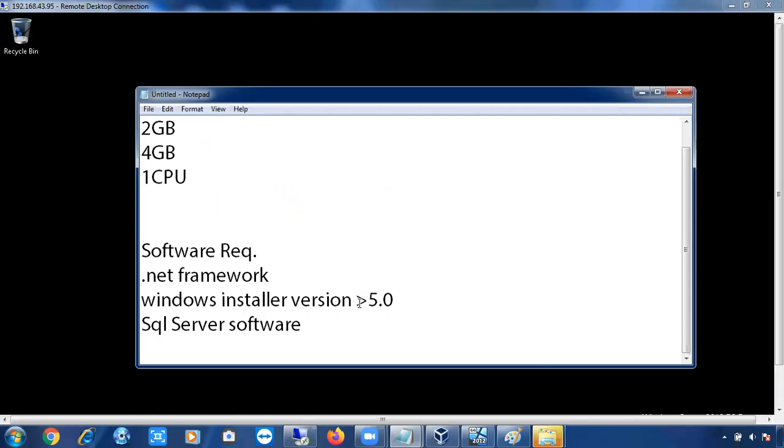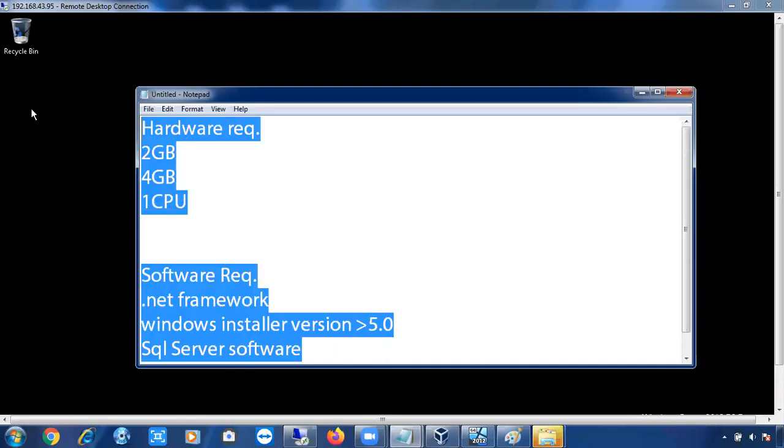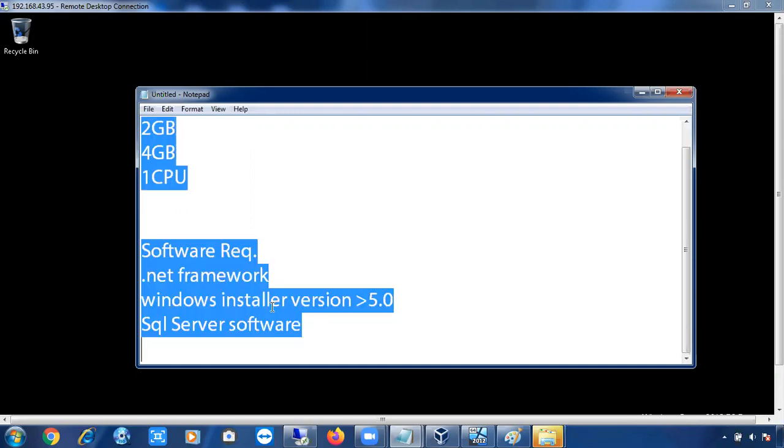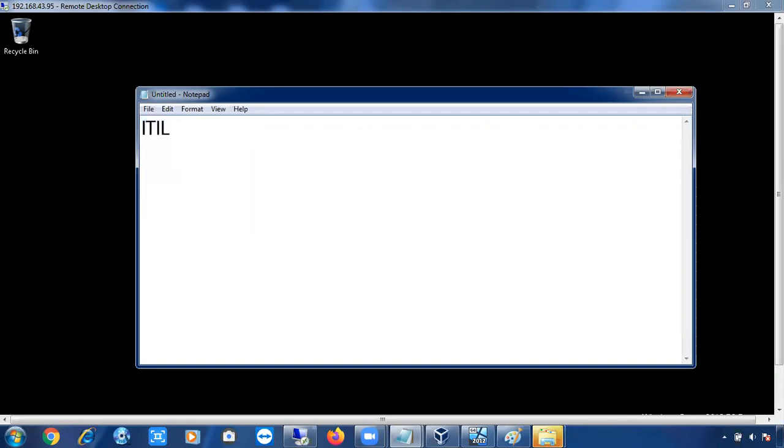Usually you will get a ticket to install SQL Server in the organization. What is the process? This is called the ITIL process. Usually you will get a ticket: hey Ashwin, please install SQL Server on this machine. Like that, you will get a request using ServiceNow. Ticketing tools will be there.